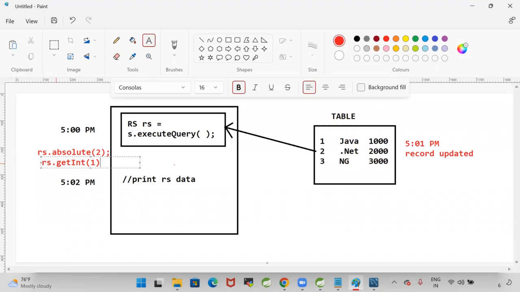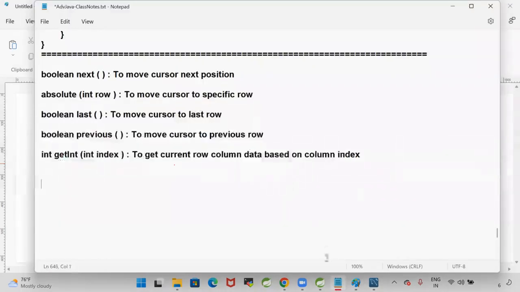Are you guys clear with my point? Yes, perfect. Good. Next one.